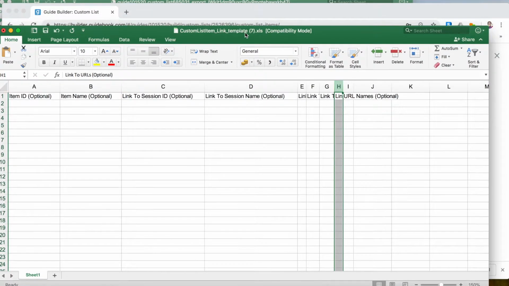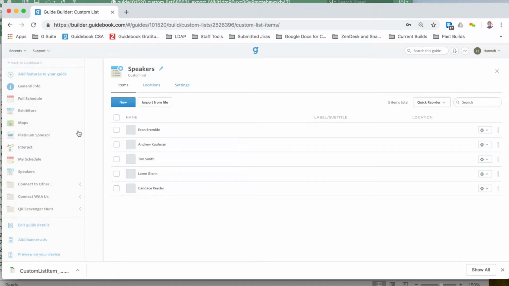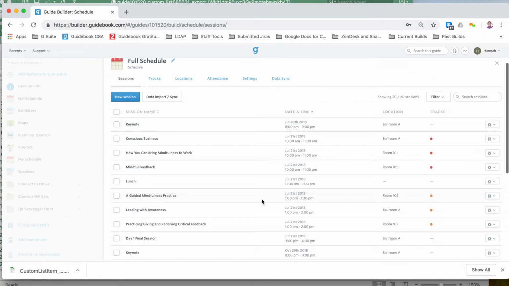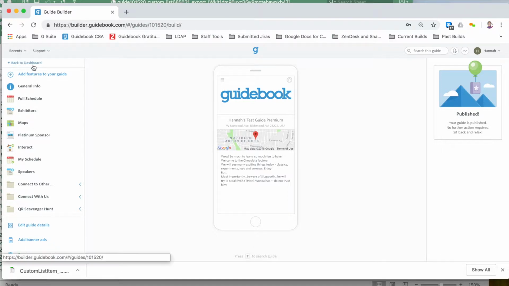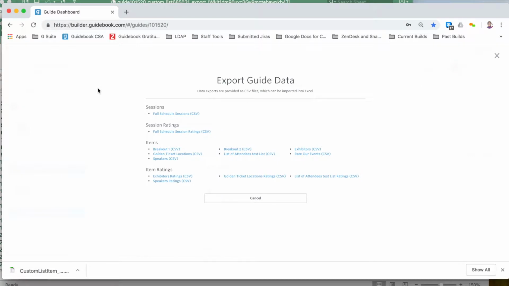Great, so let's quickly jump back into Builder. The next step is to export our data. So we'll quickly just look at the schedule so you know that there's sessions in here. And to export the data, so we'll need both the speakers export and the schedule export. Click back to Dashboard, and then you'll click this ellipsis button, which gives you more options, and click Export Data.